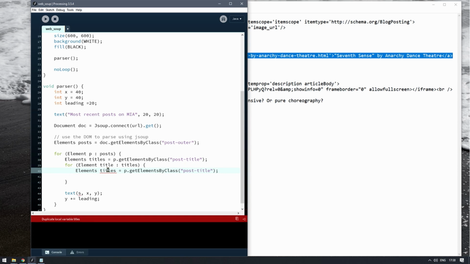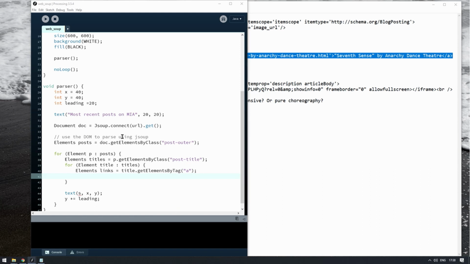So we've got titles, and now we want our links. Again, there's only one link within a title, but we don't know that in the general case. So let's look within title and get elements by, not class, because there isn't a class, by tag A. And that gives us our links. Now it should come as no surprise that we need to loop through the links. So for each element link within links, we can do something with them.